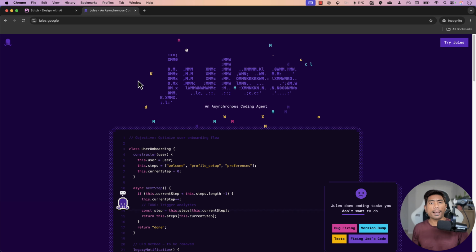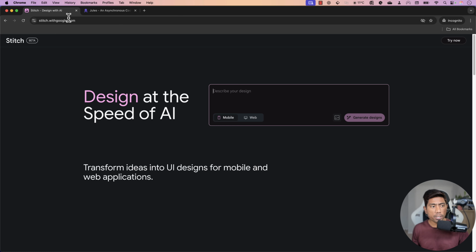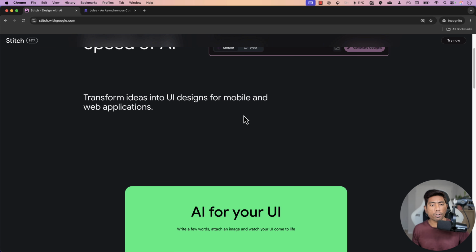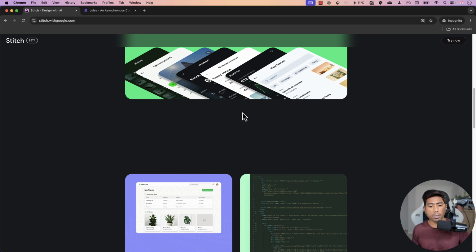And today, Google has announced another product called Stitch, which is going to help you design at the speed of AI, meaning it can help you design the user interface for your application from the complete ground up using the text prompt that you give. You can design the UI for the mobile application as well as for the web application, and everything is going to happen for you in a matter of seconds, as you can see over here.